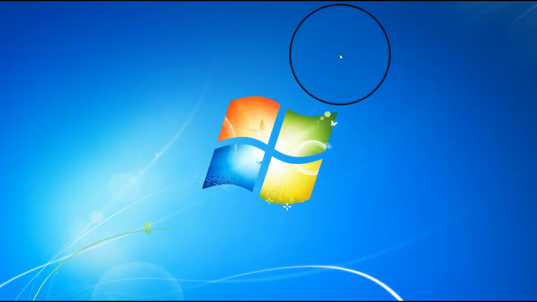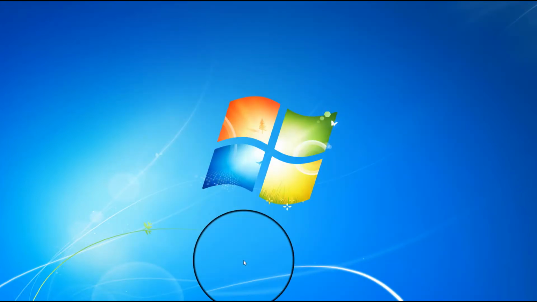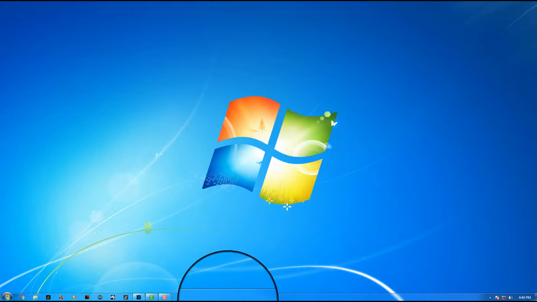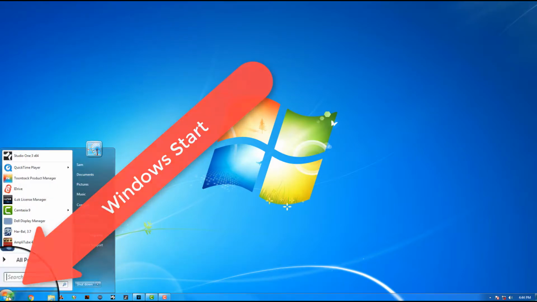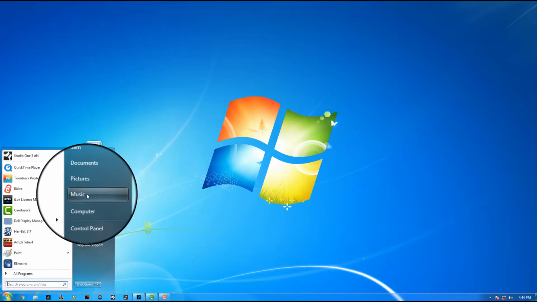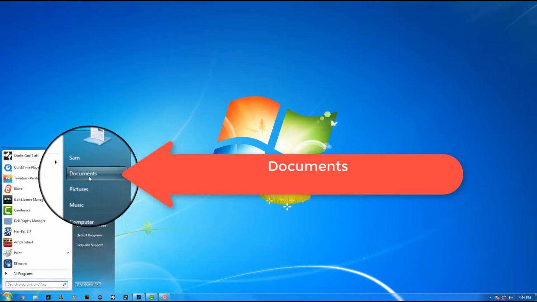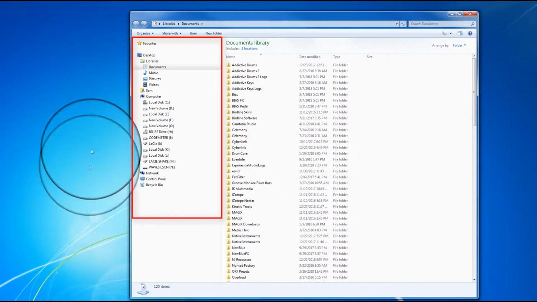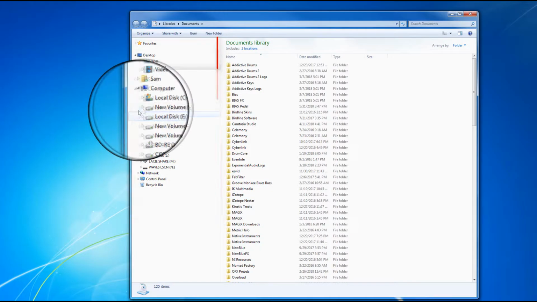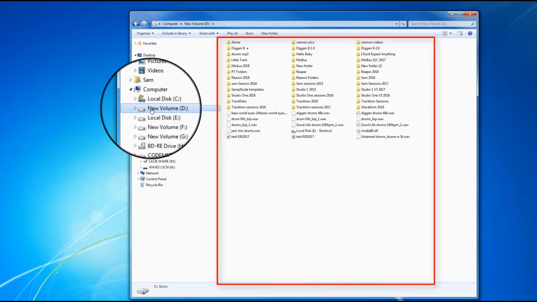So let's take a look at a second way that I use to get into my File Explorer. I go down to the taskbar again. This time I go over to the Windows Start icon, and I click on that. Now up here on the right is Documents, and if I click on that, there is the same File Explorer window. To the left is the directory, and to the right are the file folders. And if I click on it, we are right back in the same spot.